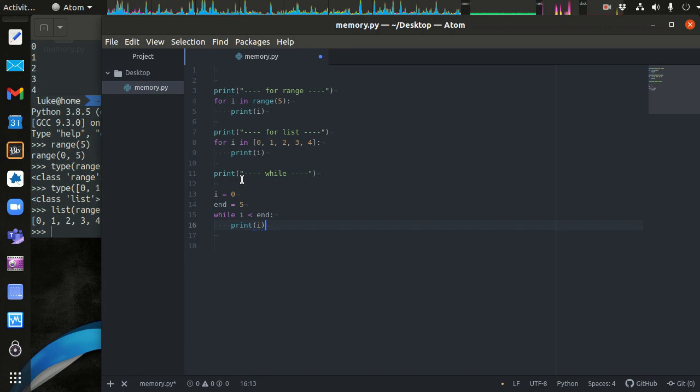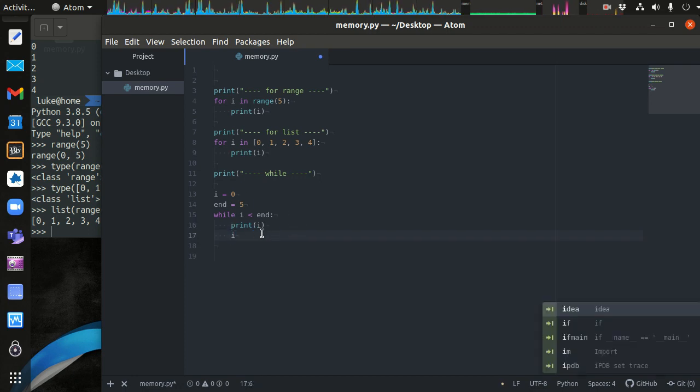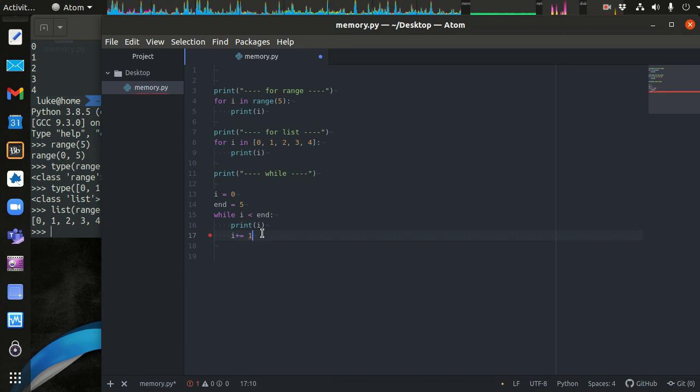But then at the end of each loop, we have to increment, right? So we're going to increment i plus equals 1. All right, and that's effectively what's happening in the range function, right? We have a starting point. So if you only provide one value to the range function, that's the ending value. You can provide two values, and this would be the starting point and then the ending point.